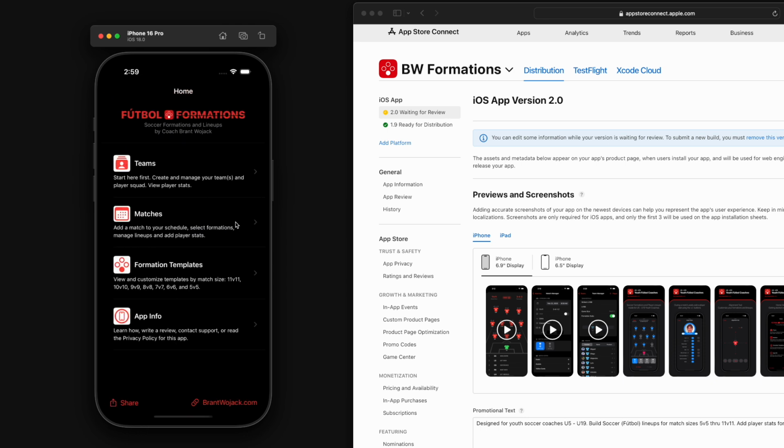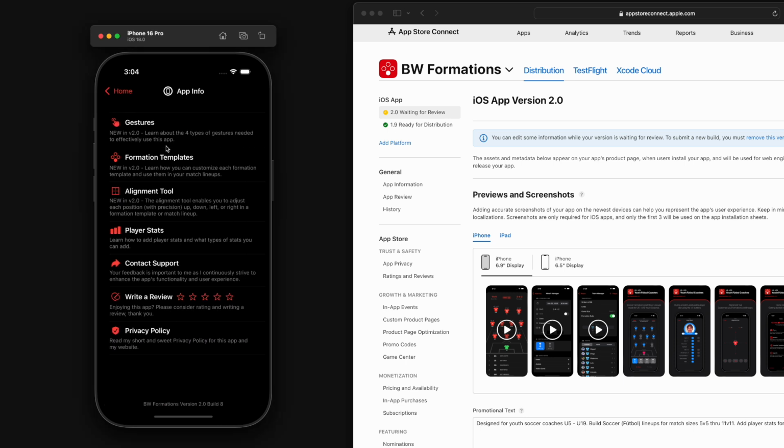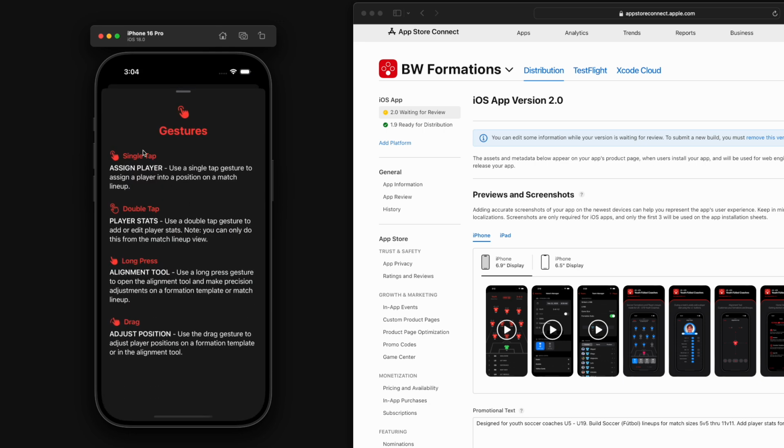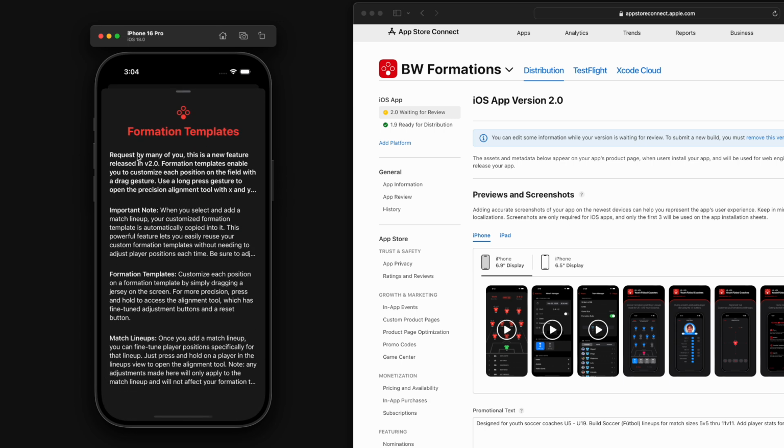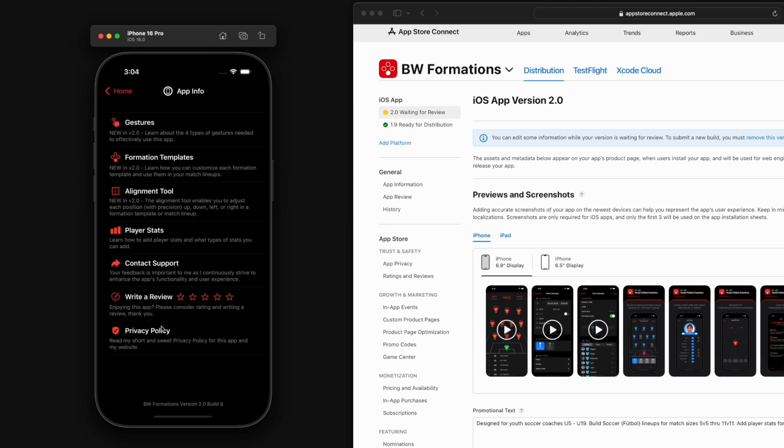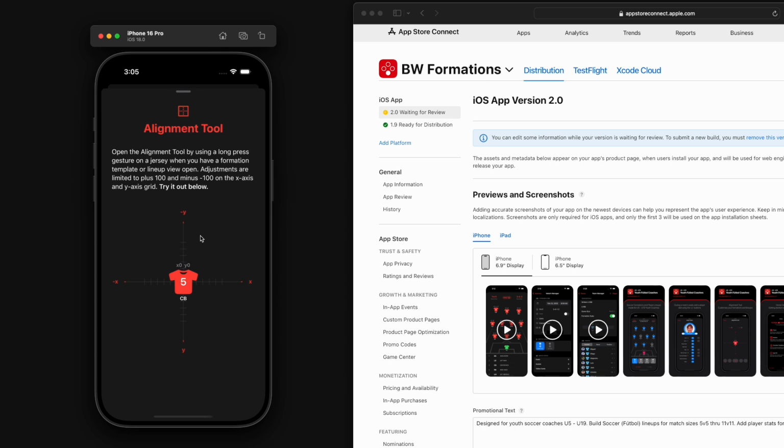That covers player stats. Final thing I want to cover here is that there is documentation. So that's under this app info here. And this is also how you can get a link to write a review and contact me for support, and also what the privacy policy is. So gestures is new in version 2.0. That tells you everything you need to know about the type of gestures to use in the app. This tells you about formation templates and how to use those, how they work, and how they integrate with match lineups. This is about the alignment tool.